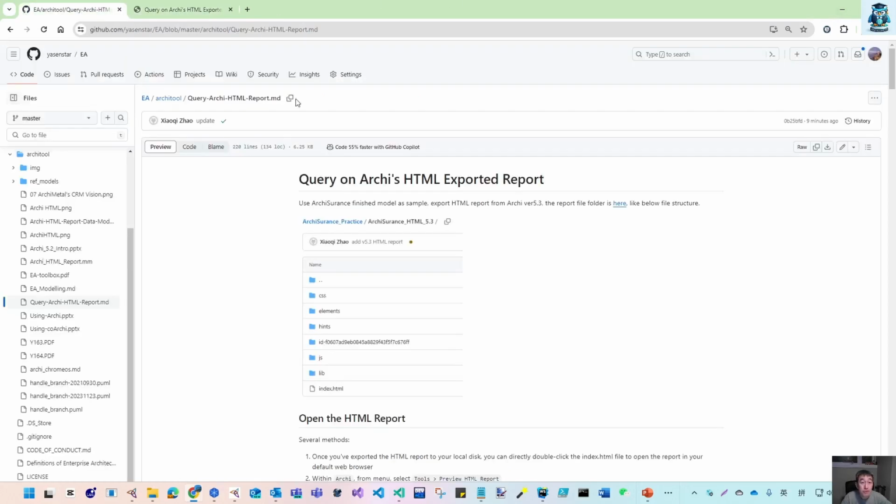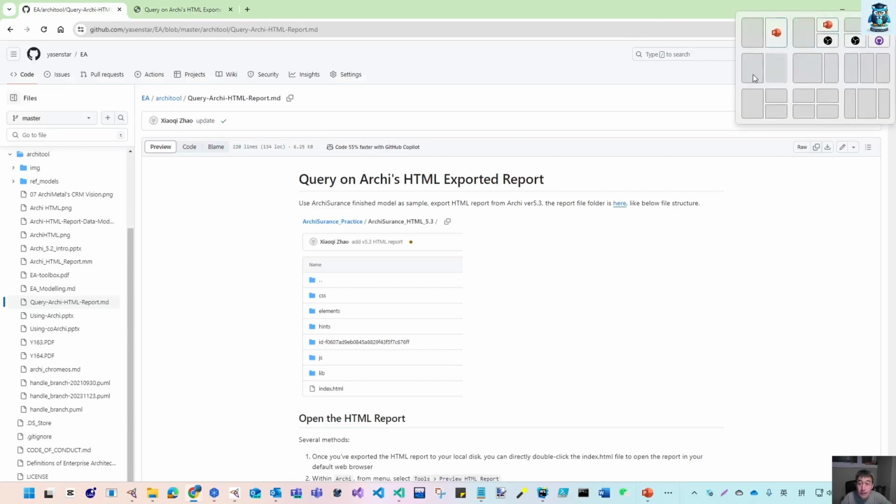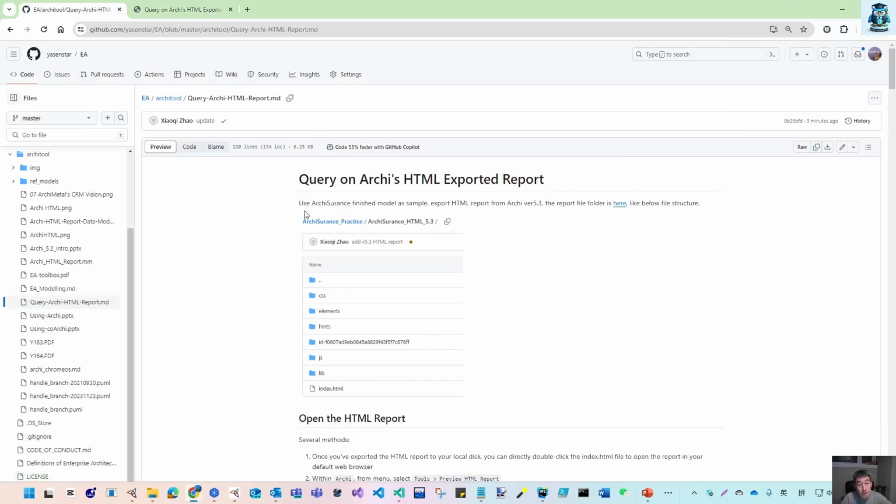So you can use either format. Let's start. I will use this finished Archisurance model as a sample. I put that in my other repository here, called Archisurance_practice. I also have a dedicated video series demonstrating step by step how to make this model in Archi 2, but we will use the finished model.